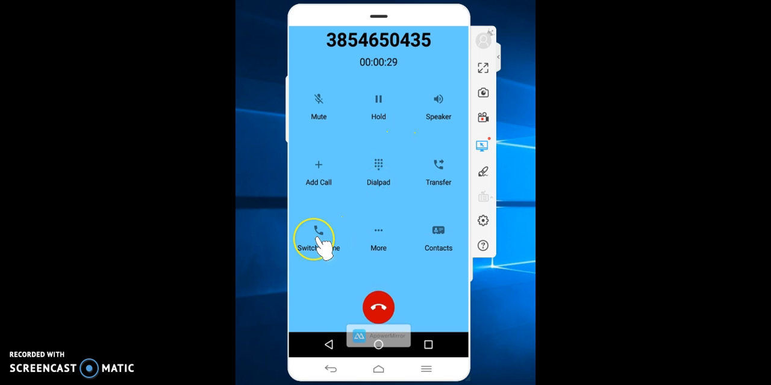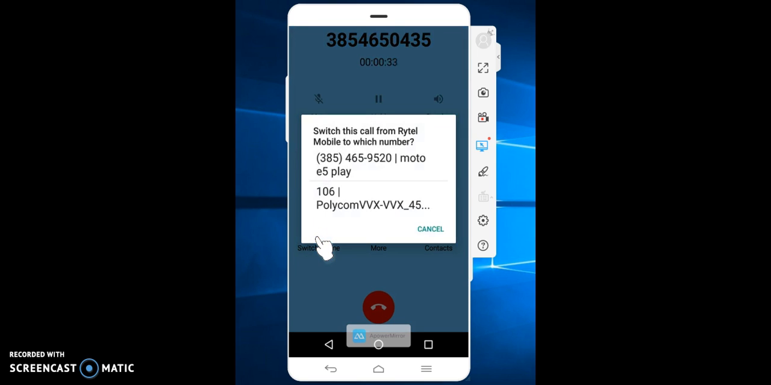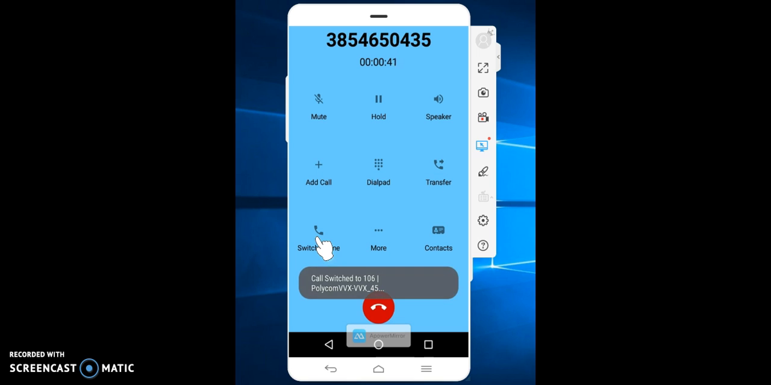Then you can also switch the phone here. If you're talking on this mobile and then you want to switch it to your desk phone, you can just switch it right here and you'll hear the ring. Ready? And you can answer on your desk phone.